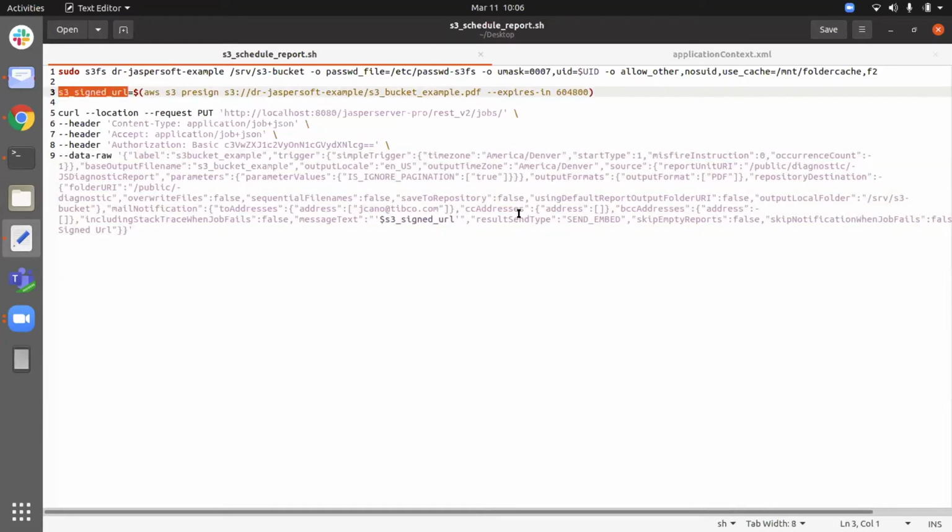But basically what we're doing here is creating a signed URL and attaching that into the message of the output. You'll see in the message text, we put the S3 signed URL there so that if you want somebody outside of Jaspersoft to have access to that output, but you don't want to forward the output in an email, you can forward the signed URL.